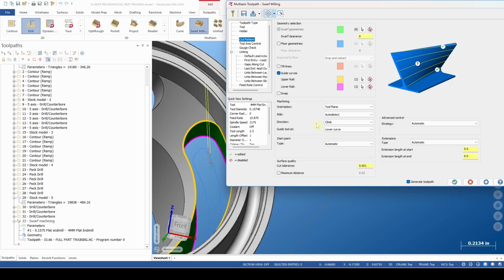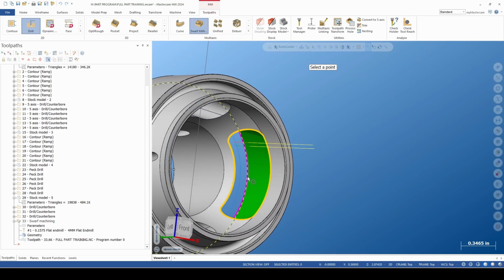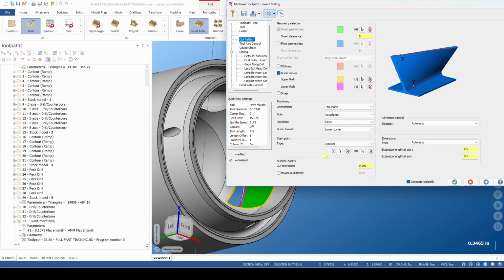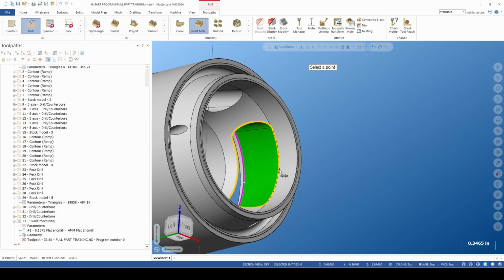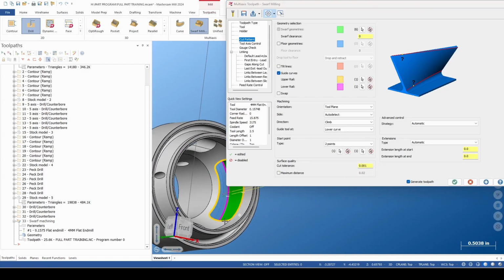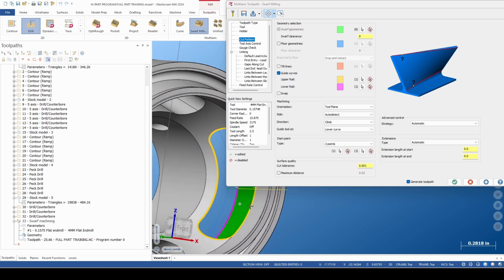And if you want to change where it starts, instead of automatic you can do 2 points. It's basically like we were doing before. We want to create a line. We're just going to do the midpoints of this outer surface. And now it'll start in the middle of this outer surface here.